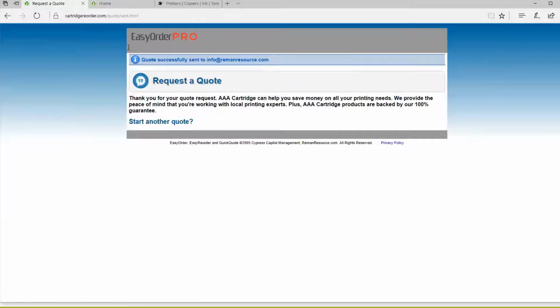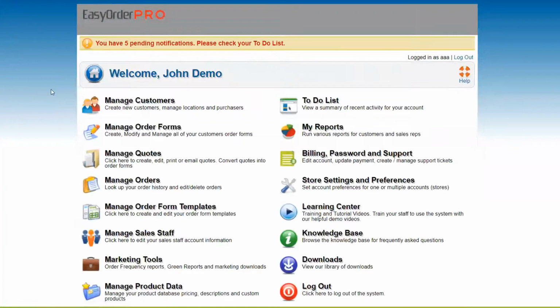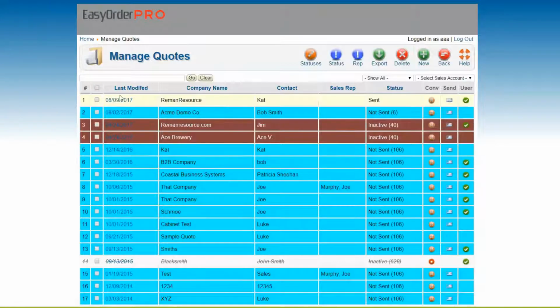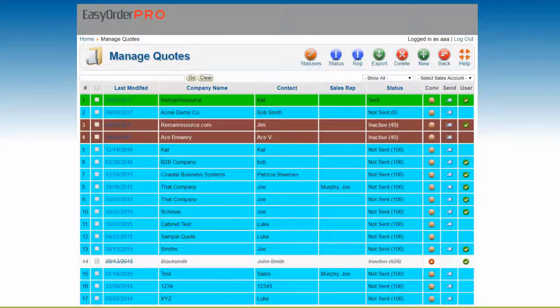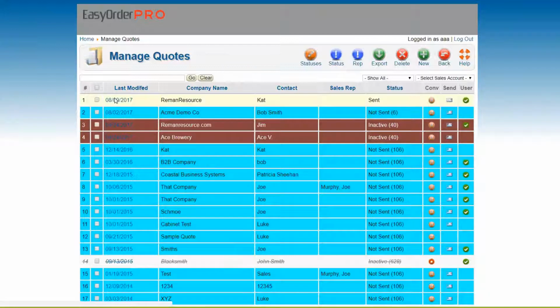So what happened now that the customer put this quote in? What happened was, if you go to your manage quotes, you'll see that a new quote, this one right here, RemanResource Cat, the one I just did, now has appeared amazingly in my quote system from your landing page. So what the customer did was, without even talking to you, they got onto your website, they clicked request a quote, they filled out their quote, and they sent it, and now there's a quote in the system.